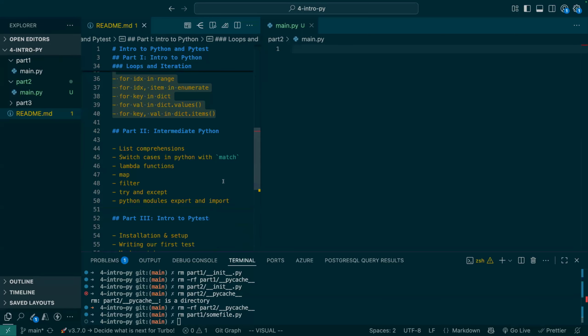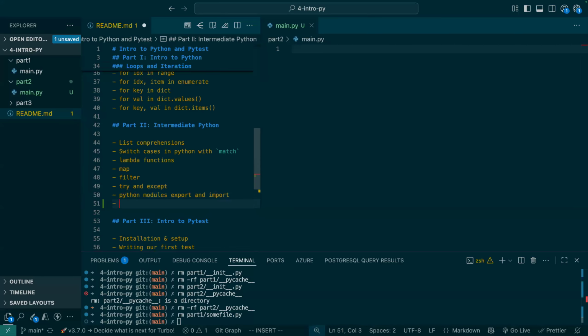in Python. And now in part two, we're going to look at list comprehensions, which is sort of a powerful looping tool. What's called a switch case or a match, which is more conditional logic. Lambda functions, which are similar to JavaScript arrow functions, and which will be really important for Python unit tests. We'll see the map and filter functions that relate to lambdas. We'll see how to handle errors with try and except. We're going to see how to import from other files and what a Python module is, with some exporting and importing. And we'll also do a little bit of working with files and the file system.